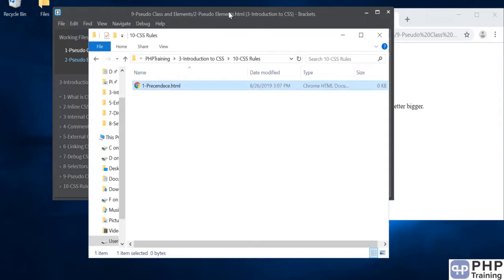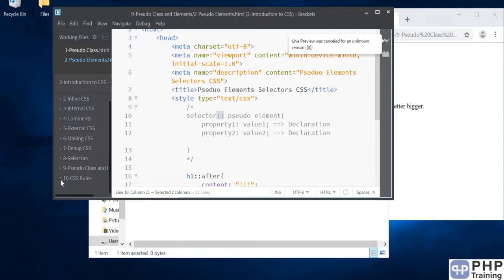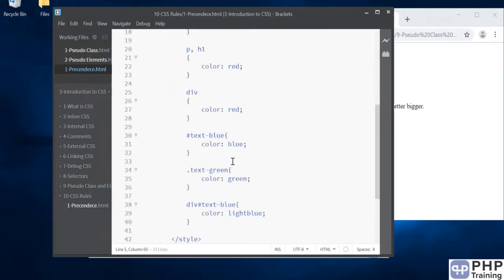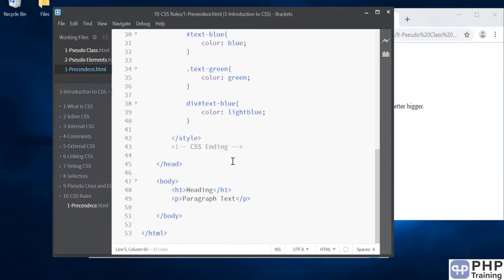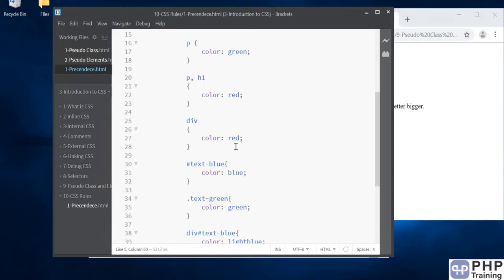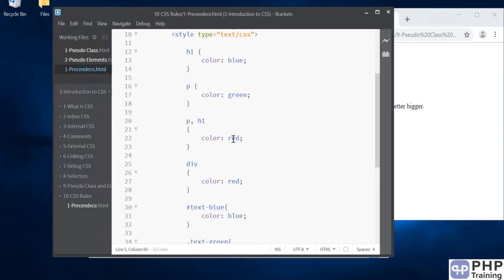Let's quickly open this up in Brackets. I'm going to copy paste some of the CSS rules here, then we'll understand how the precedence will work. I've copy pasted some of the CSS rules and simple plain HTML tags. We have seen through all these examples how to write CSS and how to use them. So let's understand what the CSS is here and how the order of preference works.